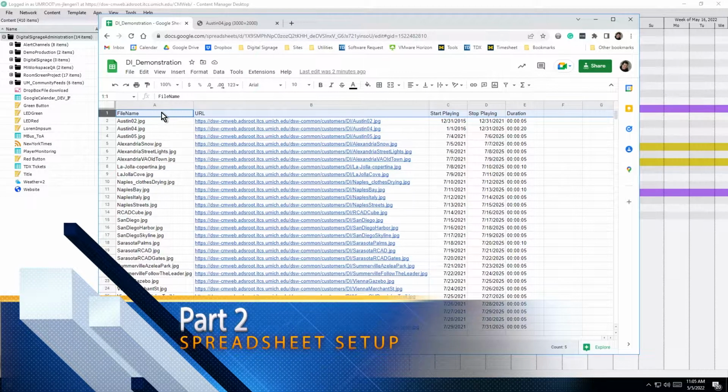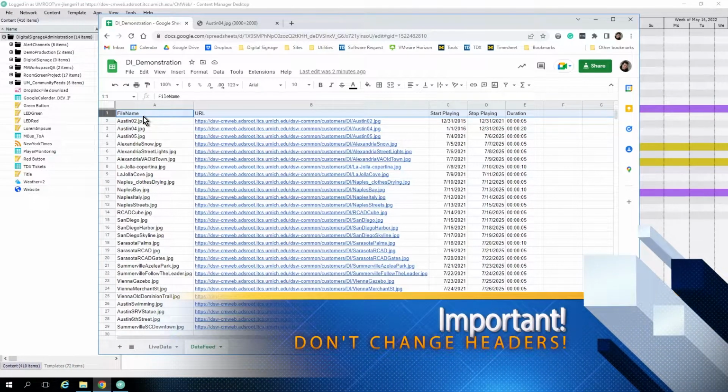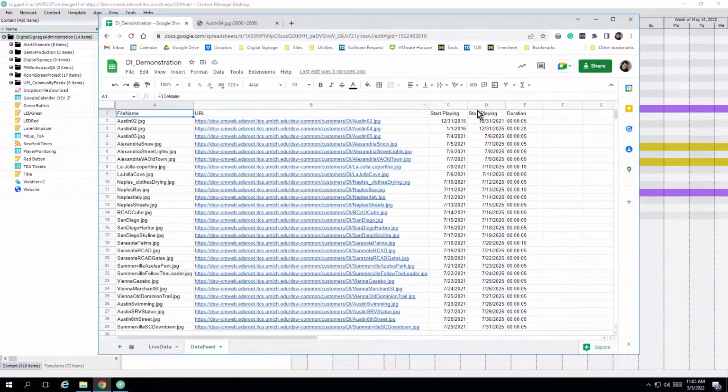Number one is these headers. Whatever you name these headers, and some of them are important, you have to use specific names, don't change them. If you change them once you start using them, the sign no longer knows what to look for. Let's say that you told it to look for a field called start playing, and you called it start time afterwards. It's still looking for start playing, and it won't find it, and it will break the sign. So don't change it once you've started.